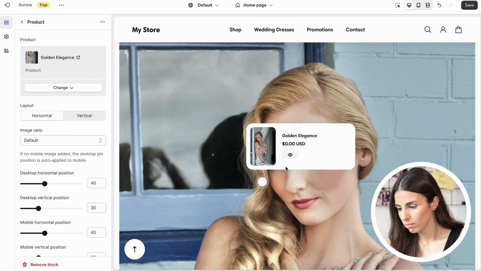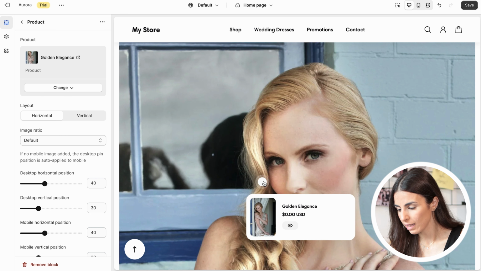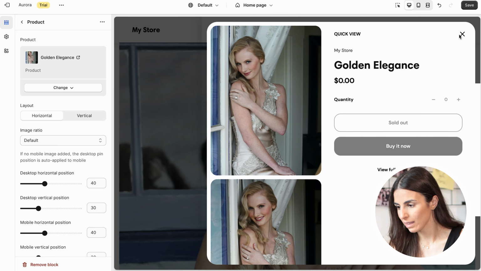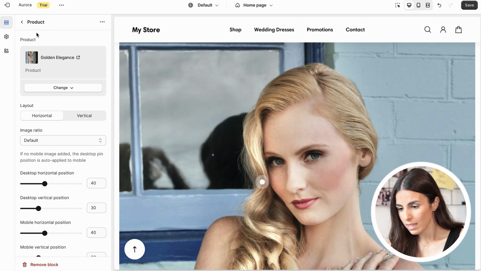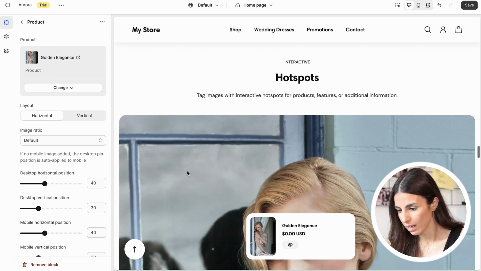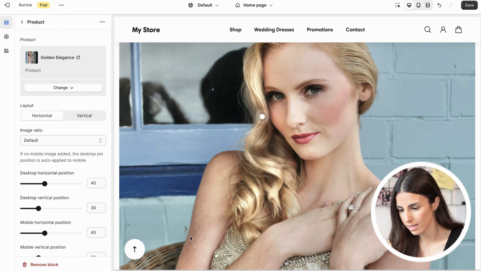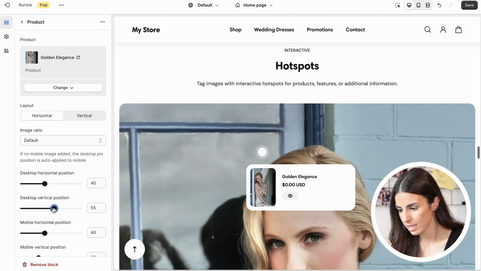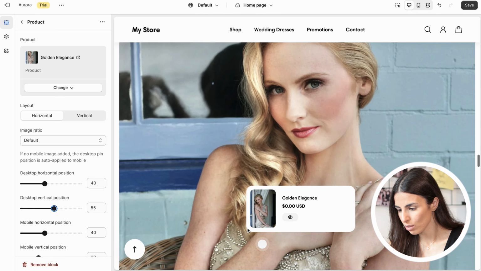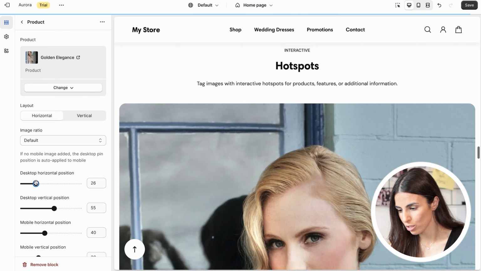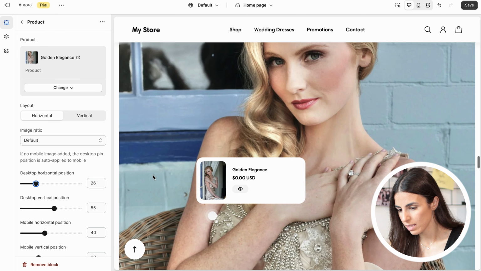So now when they see this photo, they click in here, they click on view, they can view the product and buy it directly. Okay, you can change the position of the hotspot so it appears over the dress. So in here you change the vertical position. So let's say I'm gonna move it down. So as you can see, it's now in here. I need to change the desktop, the horizontal position. So now it's almost on the dress.